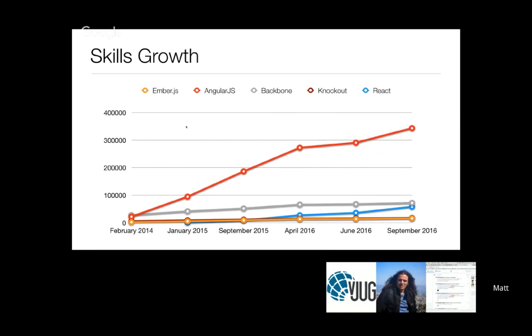Skills-wise, these are people, the same graphs that we showed earlier. You can see that Angular, everyone's adding it to their skills. React, kind of the same thing. All the rest are somewhat flat.